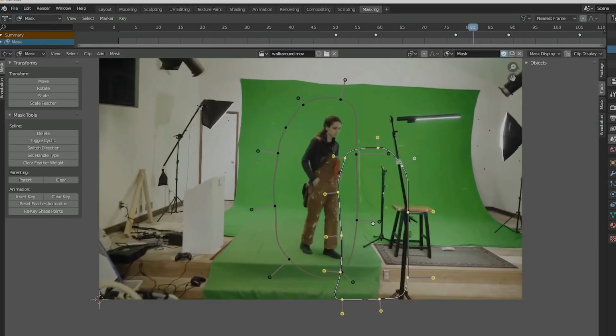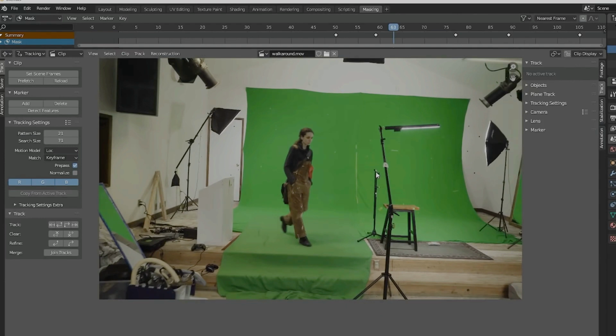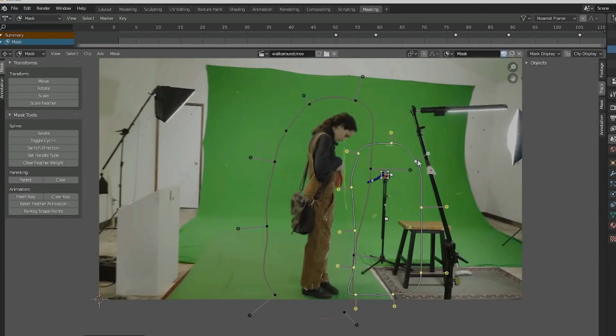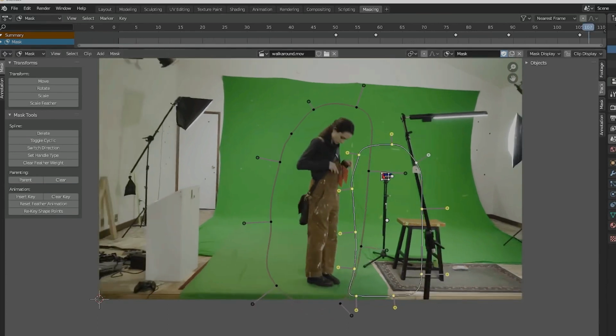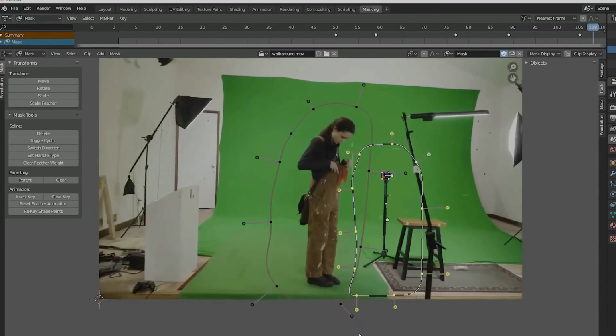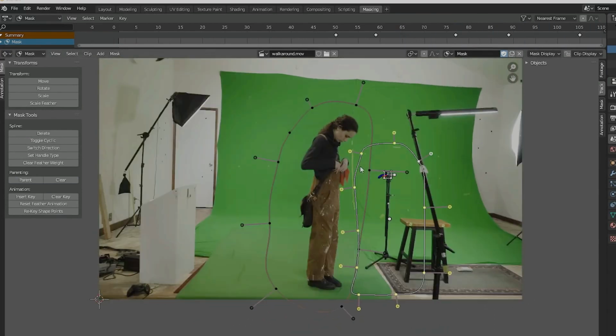Oh yeah, also, if you hit Tab, you're in the tracker. Can you just Control-Click on a distinctive point, track it, tab back to masking, select points you want to attach, and hit Control-P to parent them to the tracker? Yes. Try to do that in After Effects. No, I know you can. It's just slightly easier here.